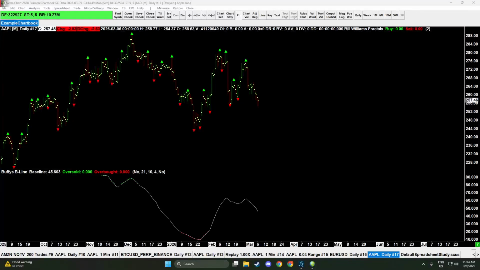In today's video, I'm going to teach you how to export Sierra Chart data. By the end, you'll have a clean text file containing your bar data, open, high, low, close, and volume, that you can open directly in Excel for analysis, reporting, or backtesting.